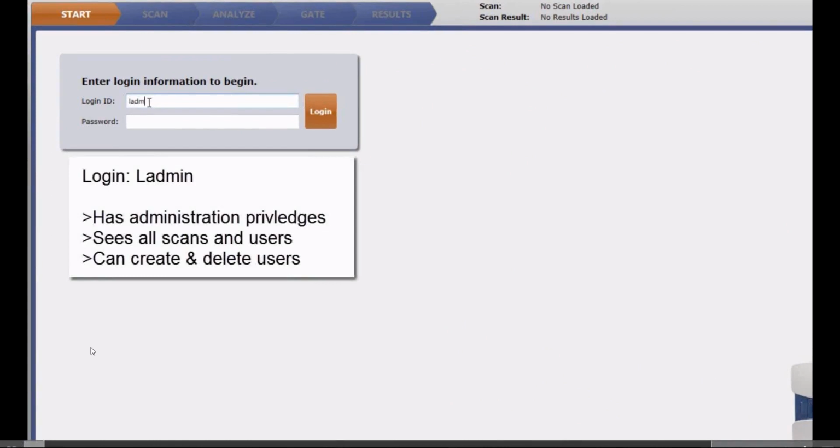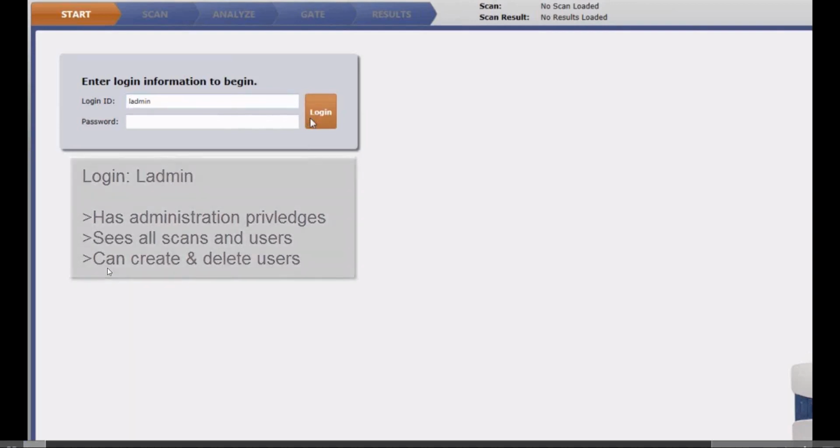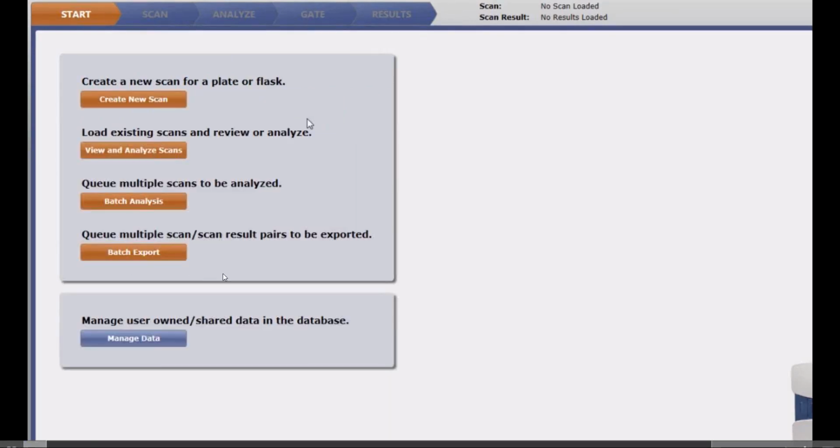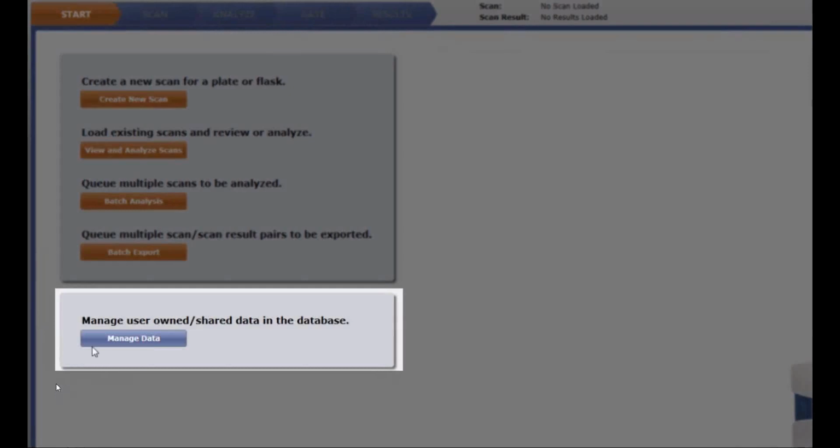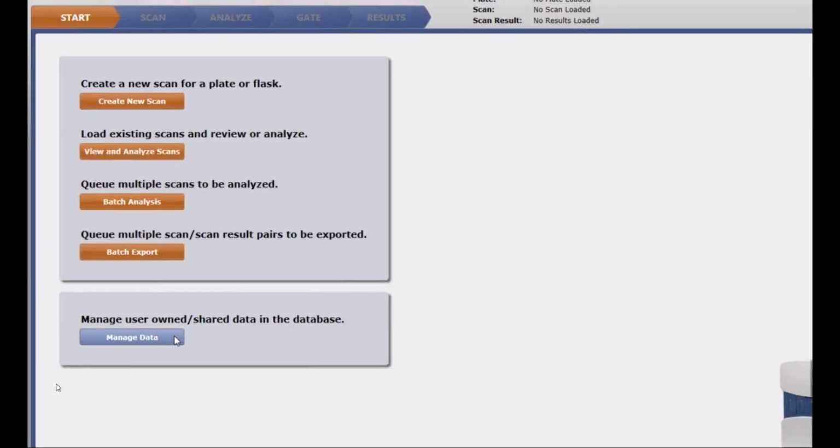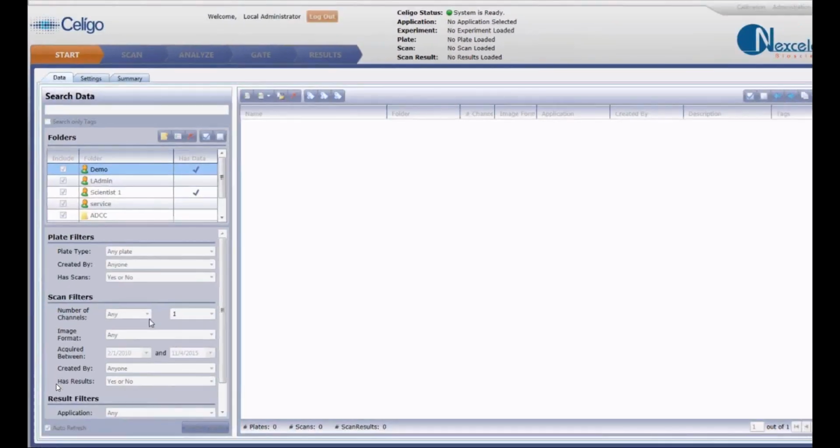Okay, so here we are logging in as LAdmin. It has administrative privileges, so it can see all the scans and the users, and it can create and delete users. All right, so these are the 4 start buttons on the Start tab, and the blue one at the bottom is where we're going to hang out today. It's called Manage Data. So clicking on that will bring you into this new view.